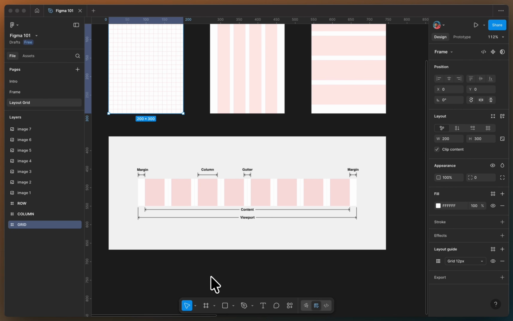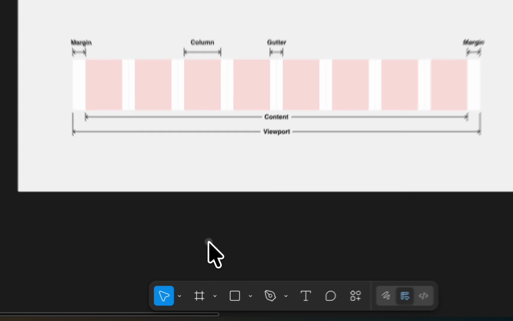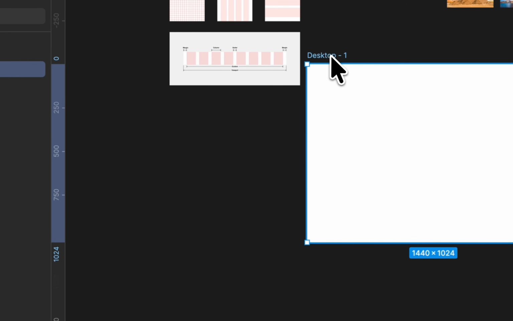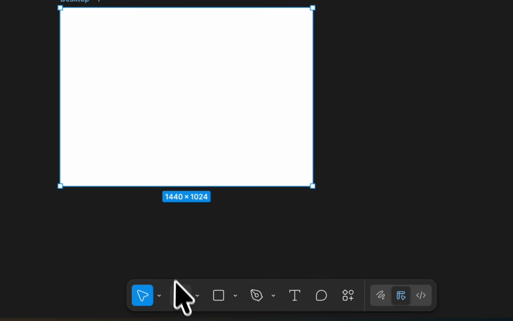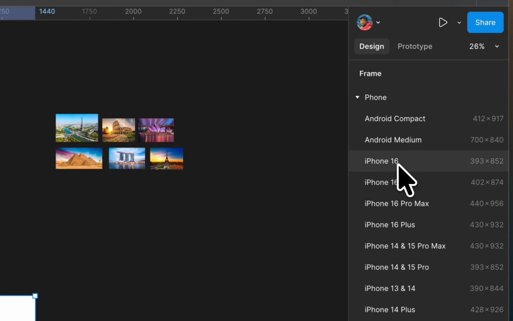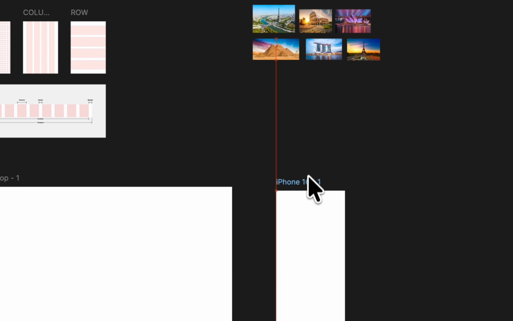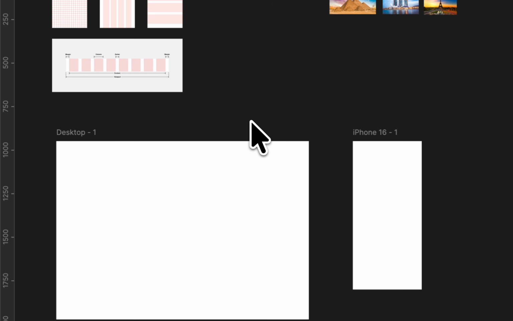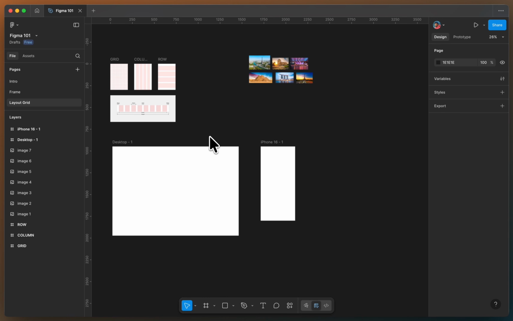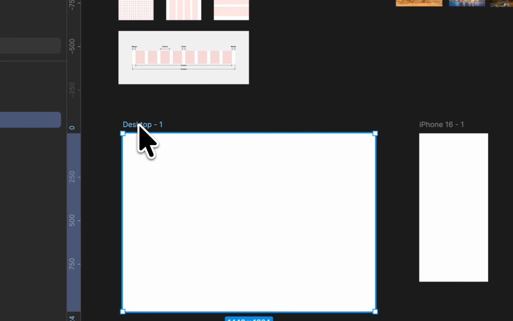First, let's add our frame to canvas. Select frame. I'll add a desktop frame, and also I'll add a mobile frame. Once you've added your frames, you select the frame you want to add the layout grid to. First, I'll select this desktop frame, and I'll come to my properties panel.